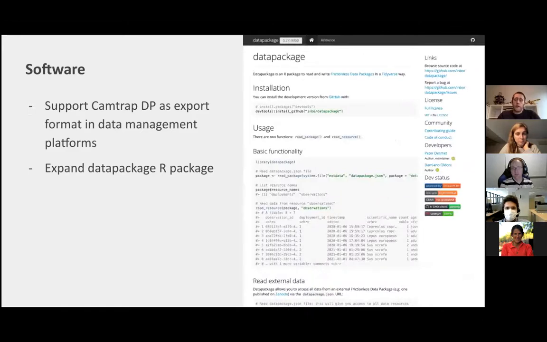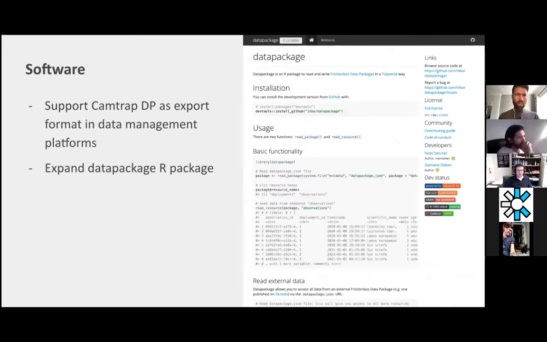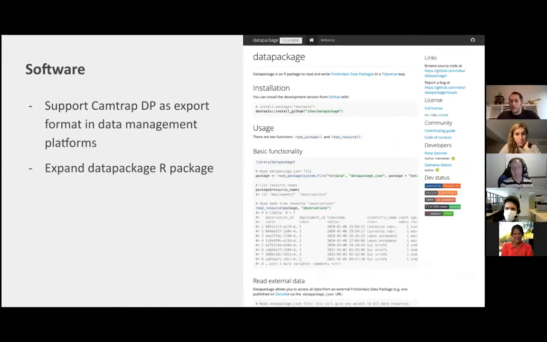Other software: we want to convince the data management platforms to support Camtrap DP as an export format. There are already 2 of the data management platforms that have developed functionality to do so. And the other thing I want to do is expand the data package R package, because publishing biodiversity data in Frictionless Standards is not going to have a huge uptake if people cannot consume those data sets that have been published either.